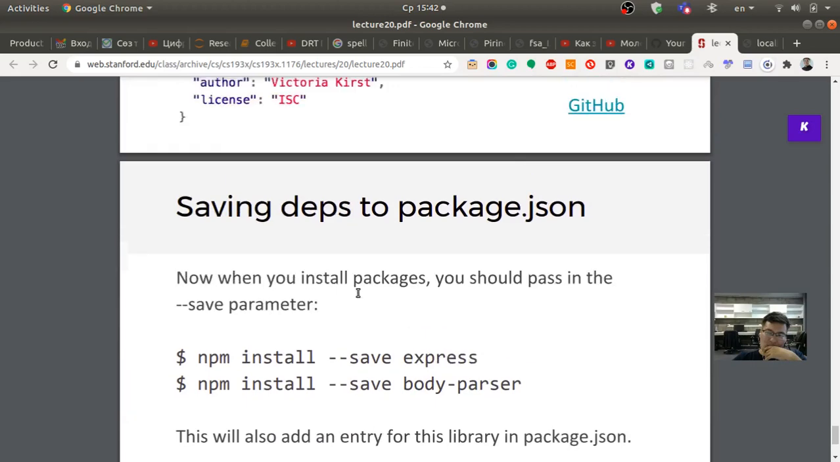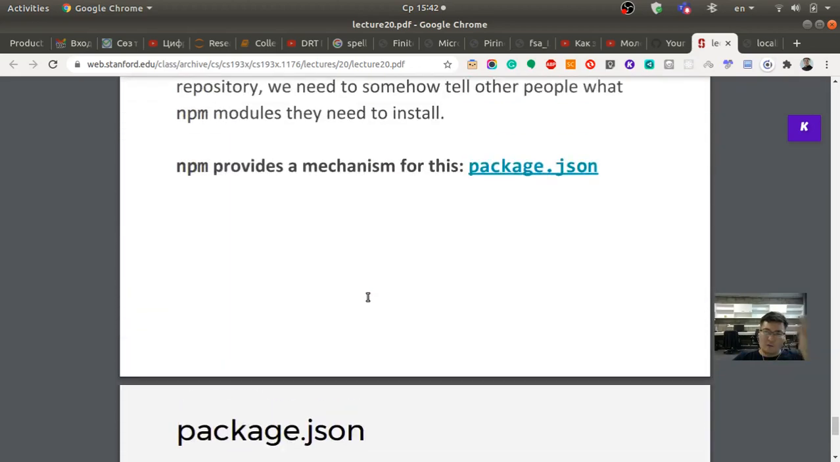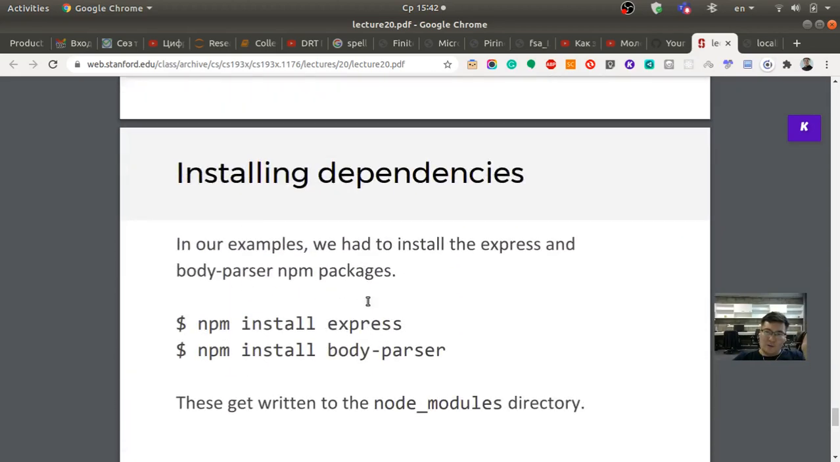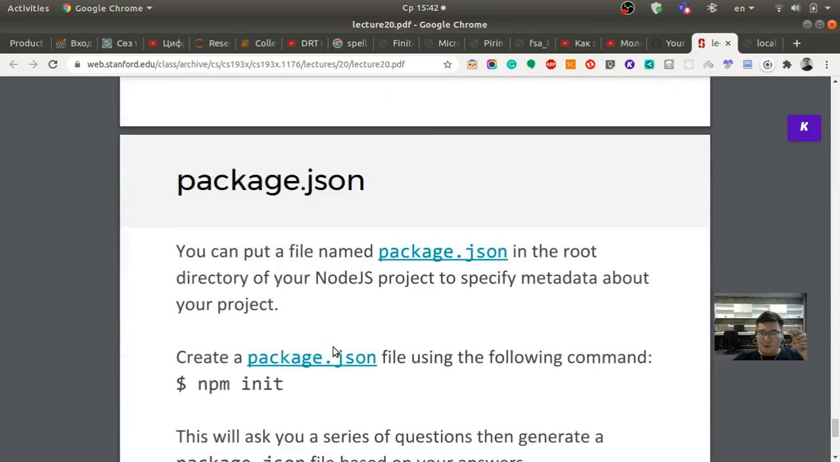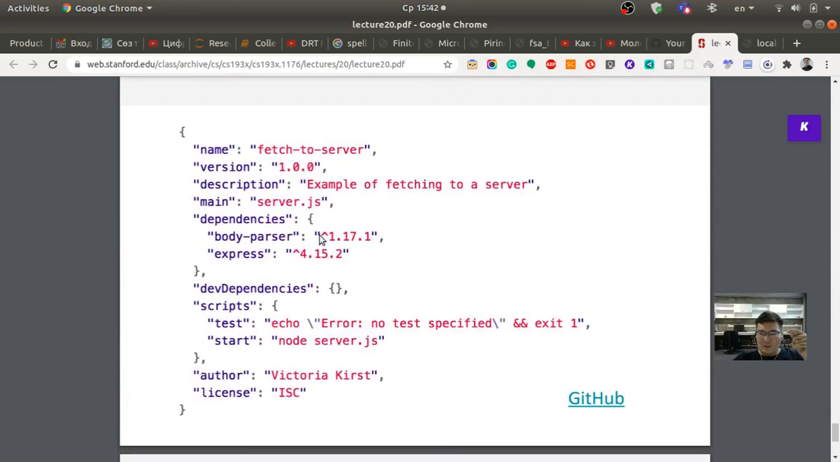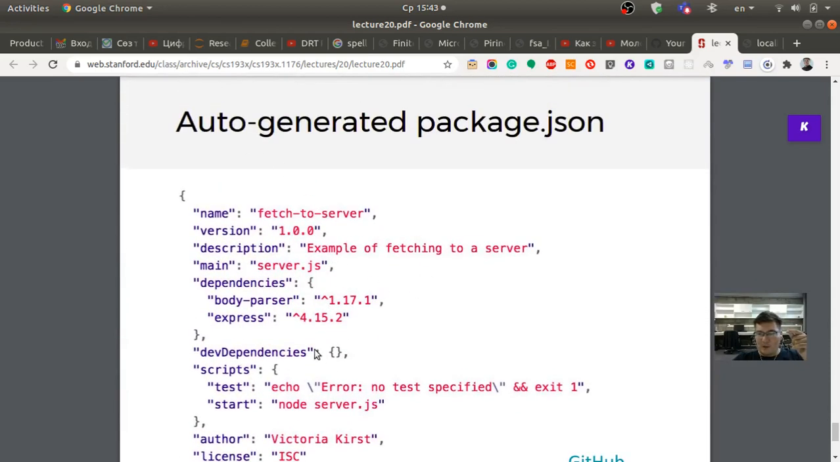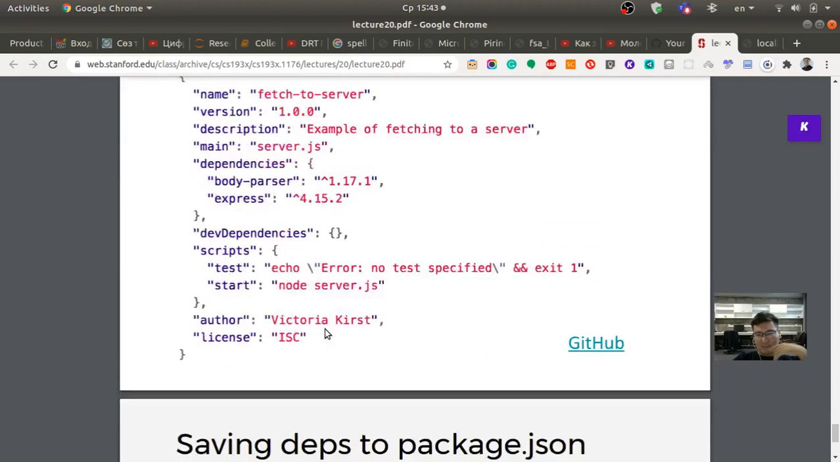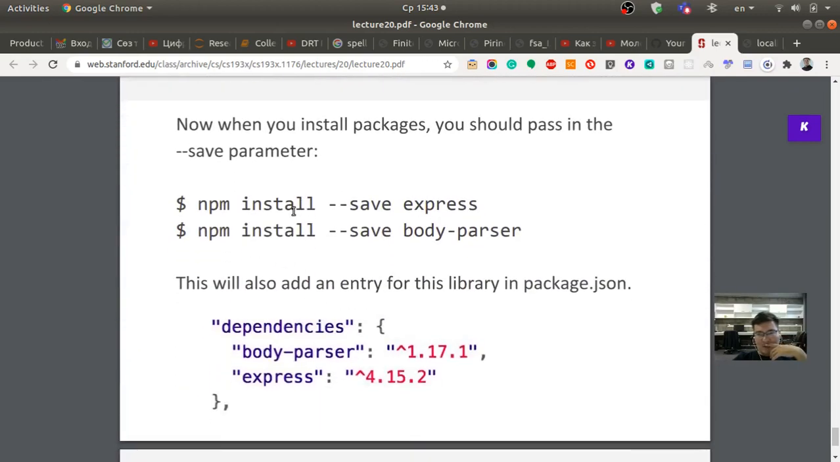Also, we can do something like this. You have three ways. The first way is writing these commands: npm install express, npm install body-parser. Also, you can create package.json and write the dependencies inside of it by hand every time. Or you can do something like this, npm install --save. It will write into the dependencies in package.json by itself. So it is a much better way.